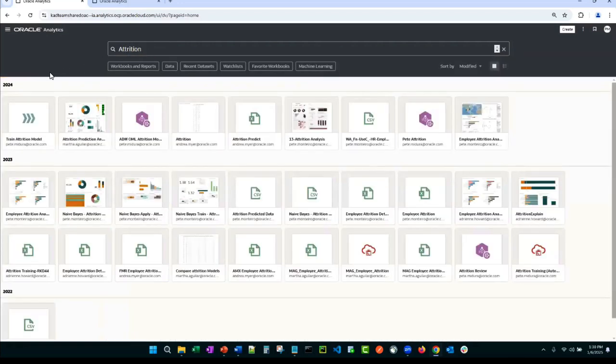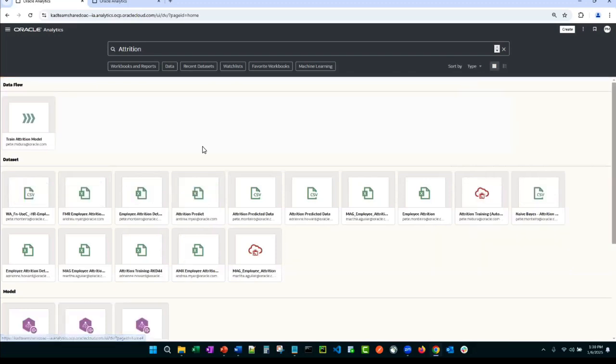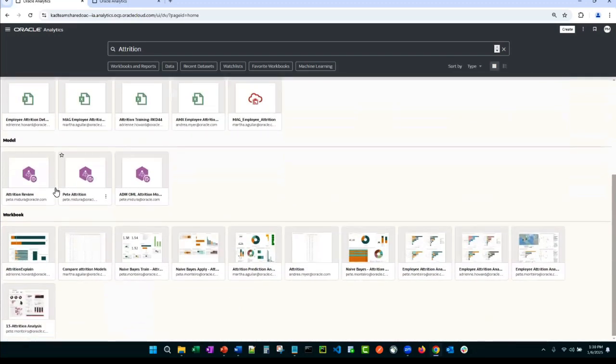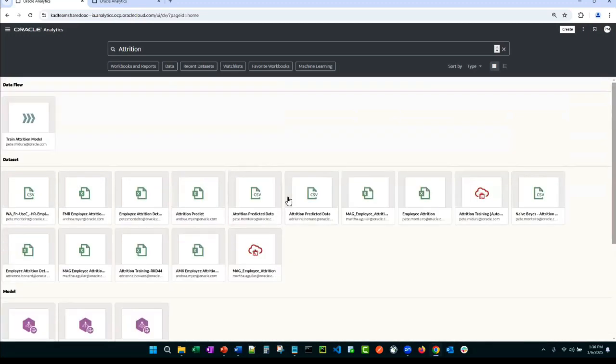So that's going to bring back any object in here that in the title or description has attrition. It's just sorting it by year, but maybe I want to sort it by type. So you can see we have some data flows, some data sets, some machine learning models and workbooks that have the word attrition in it. But that's just one part of the search. Let's take a look at what else it can do.